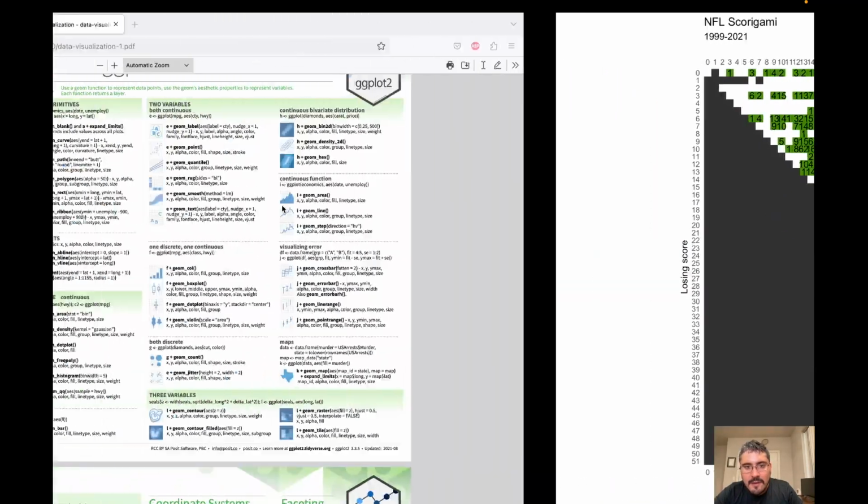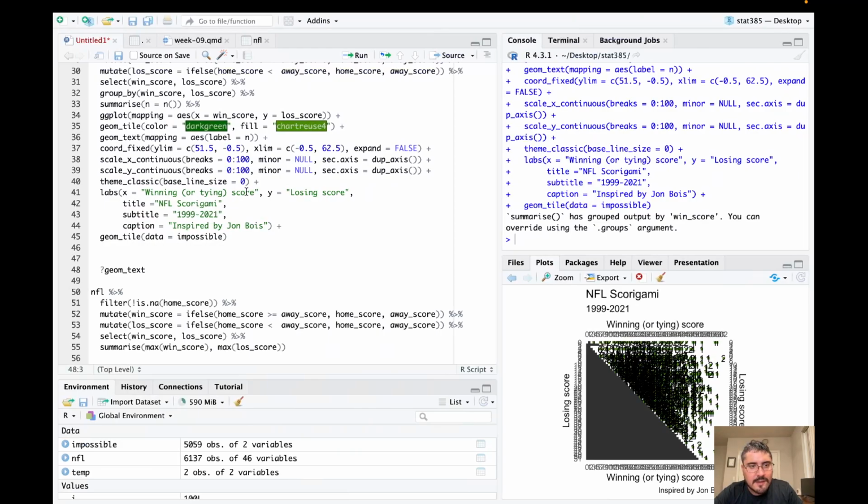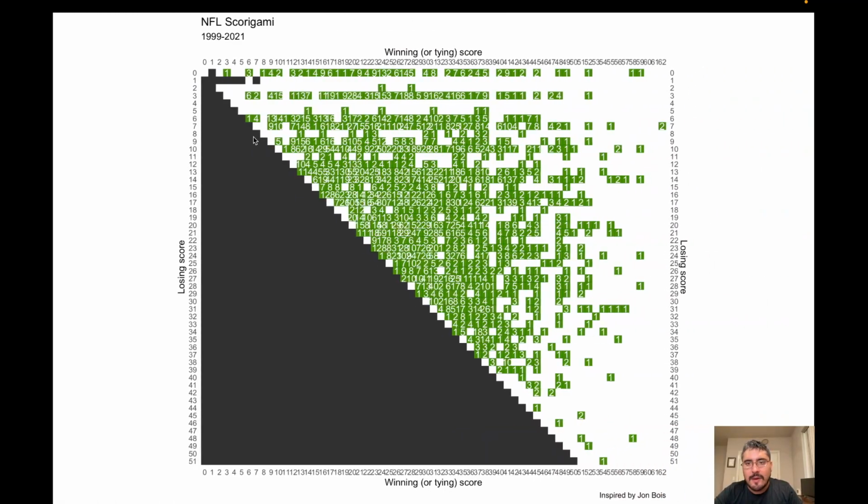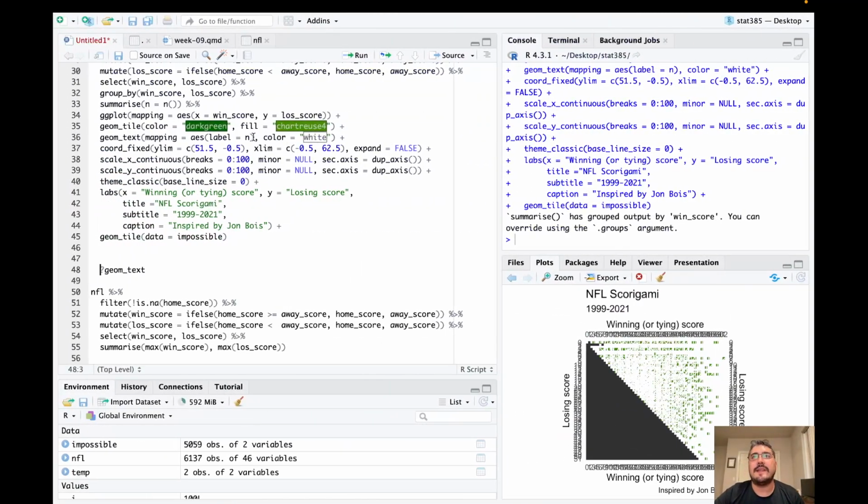It's gross. Okay, so I'm going to change the color to white. Okay, it's better, still bad. Okay, so then I need to go back and what do I need to do? I need to mess with the theme and play around with the axes and sizes of things.